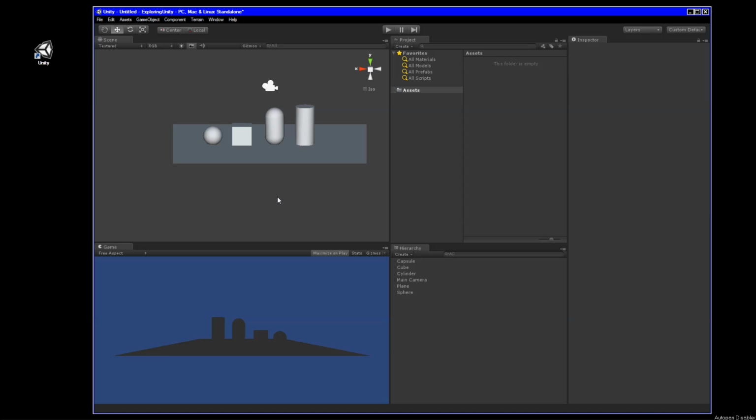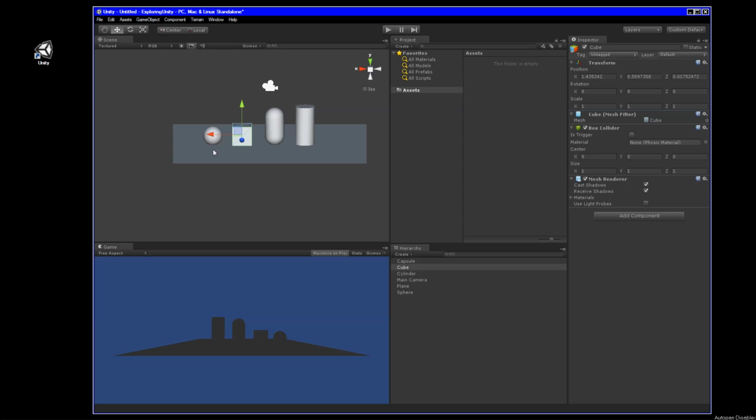Next assignment, or next exercise, is going to be to see if you can put these in a line along the z-axis. So again, sitting on our plane here, but let's see if we can line them all up along the z-axis so they're all in a straight line going down the z. So let's leave our cube where it is.